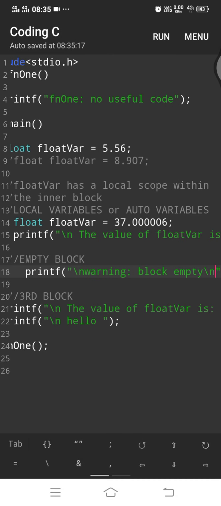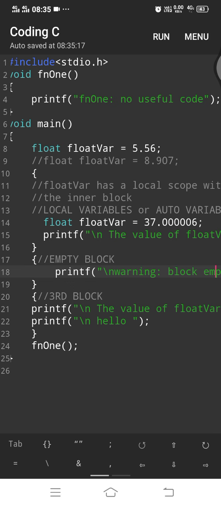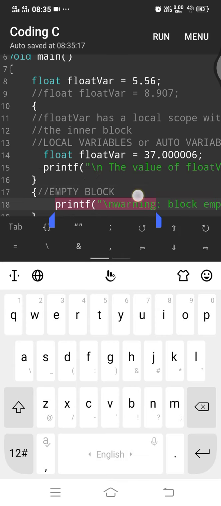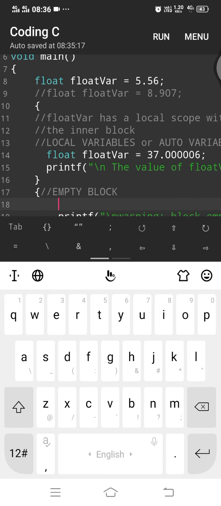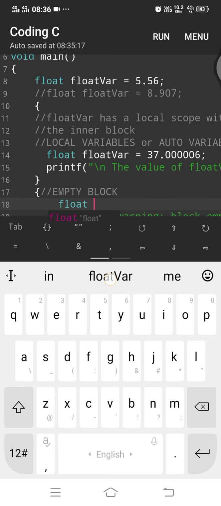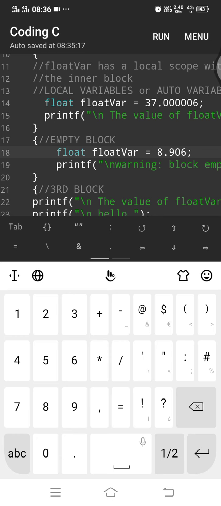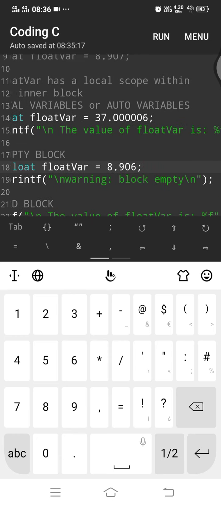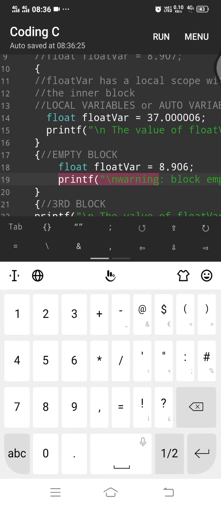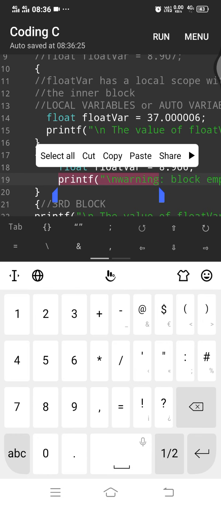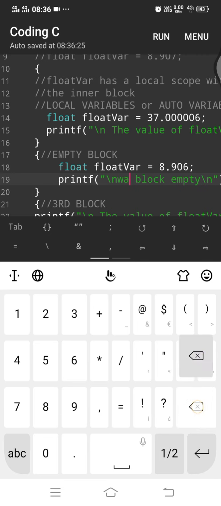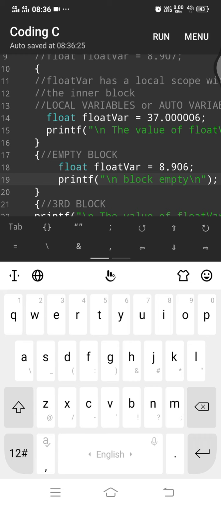Right. So similarly, here I will maybe want to put another float with a different value, say 8.906 semicolon. Remember, the semicolons are very very important because that actually closes the statement. That's a statement separator or a statement terminator, whichever way you look at it. So you need the semicolons. This is a very important thing, okay? If you don't put a semicolon, it is an error.